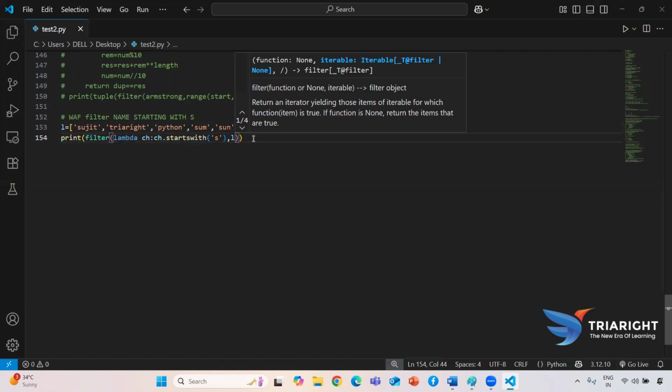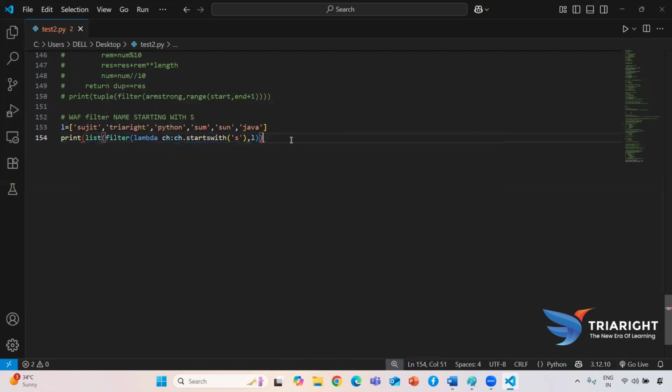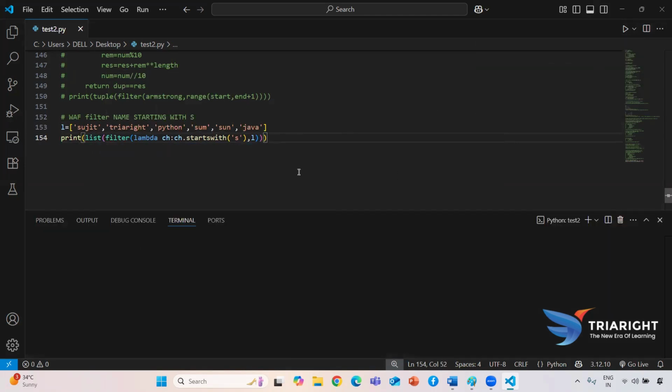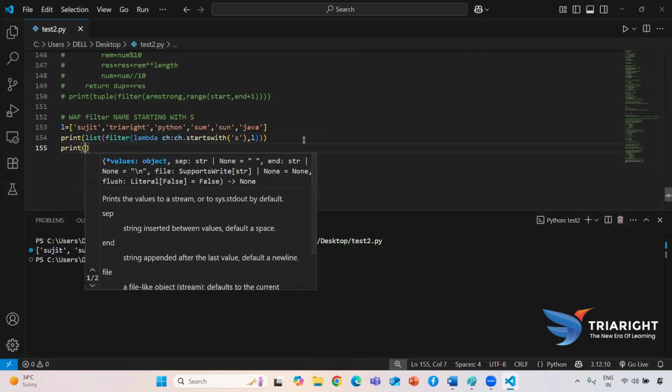So as of now, if I try to run this one, it will give me a filter object, but I want my answer. So here I need to typecast, or you can use your loop. So now guys, if I try to run this one, it will return a new list and it will store all the strings that start with the character S. Okay, or you can check that the ending will be with N also. Okay, so we are using two conditions. So whether it is possible or not, we are trying to see.